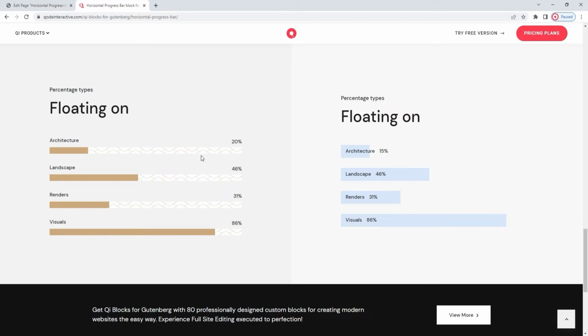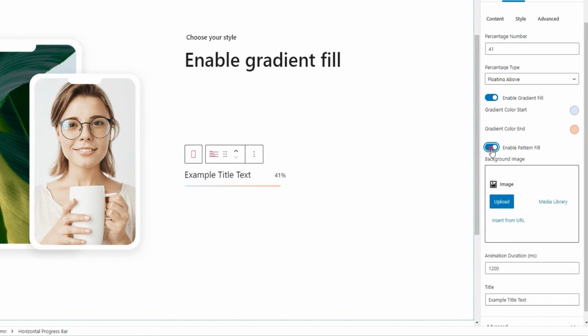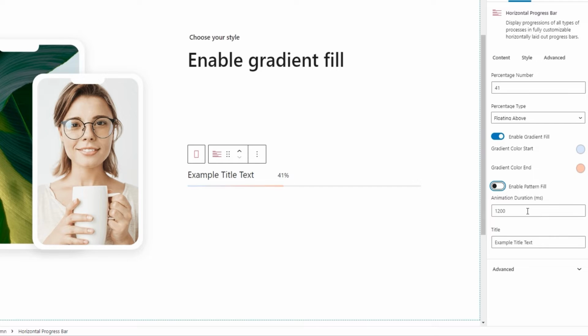Here on the left, we can see several horizontal progress bars which use pattern fill. This is an image covering the inactive part of the line, and as you can see, it's best to use an image showing a pattern, hence the name, pattern fill. Okay, I don't plan on using this, so I'll go back and disable the option. There. After this, we have the animation duration option.